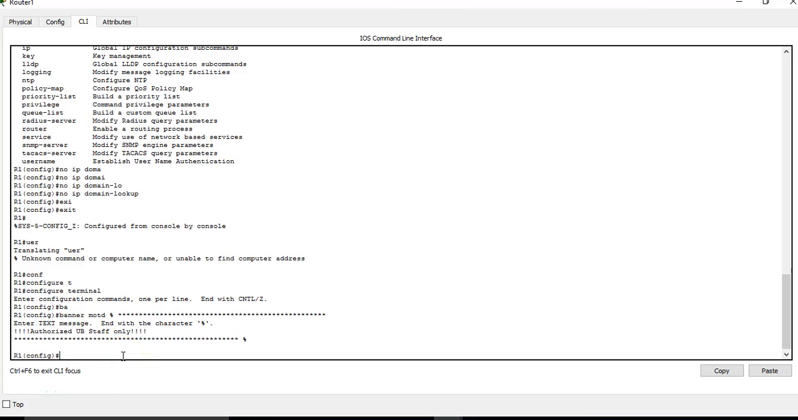Okay, next we're going to protect and configure all the terminals, all the ports that we can use to access the router. The router has three ports. We can access it by Telnet, by the console port, or by the auxiliary port.